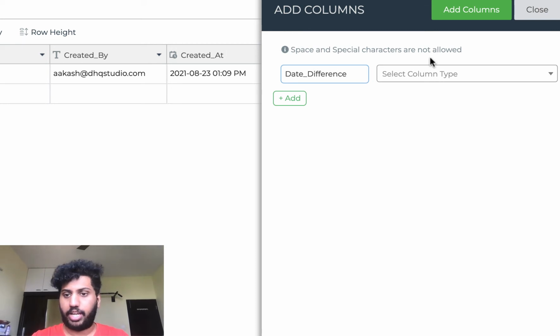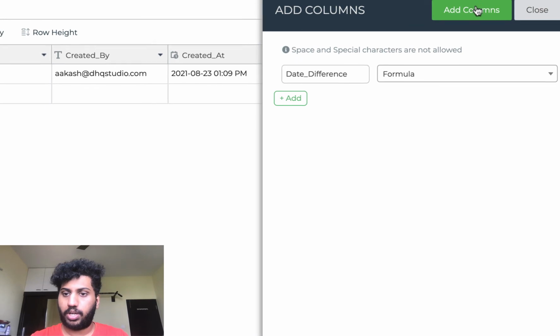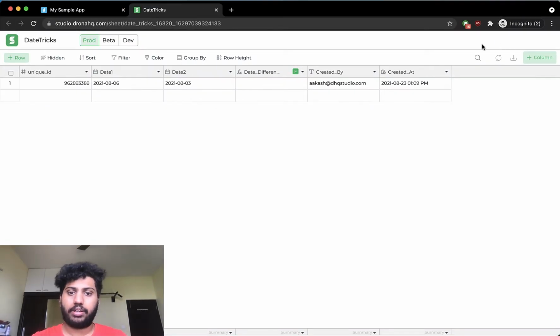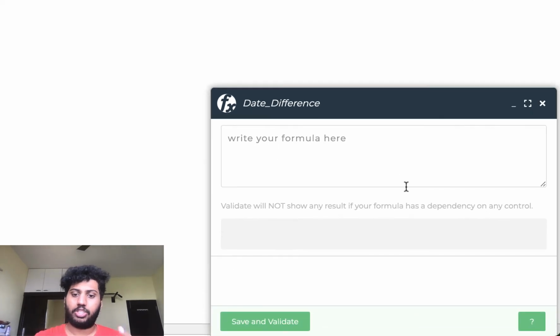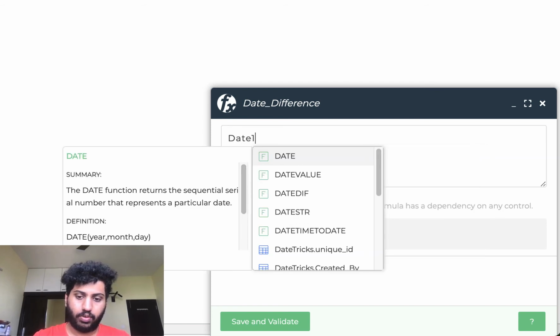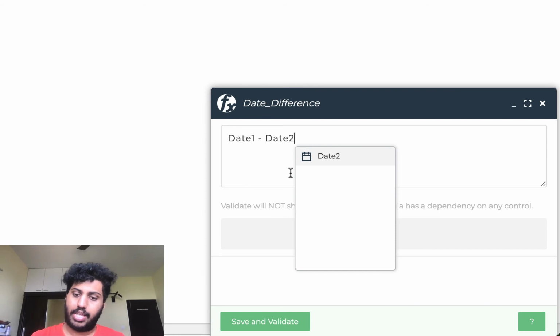You can set any name you want, and for the column type, scroll down and set it as a formula type. So I've added it. Then click on this F icon you see over here. I'll get this pop-up where I can write a formula I want. So ideally we would just write date 1 minus date 2 and that is it. This is actually enough.